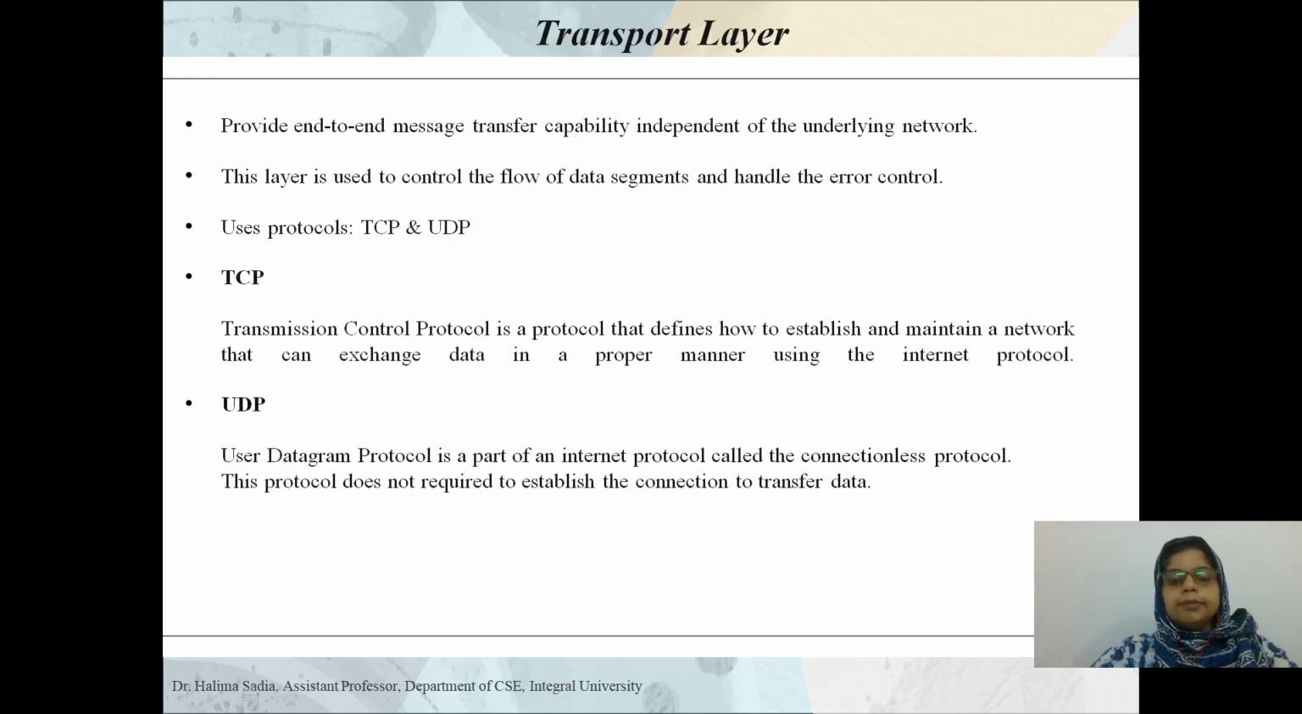The next layer in the protocol suite is the transport layer. The transport layer is responsible for providing end-to-end message transfer capability. This is independent of the underlying network. This particular layer provides functions such as error control, segmentation, flow control, and congestion control. Now, error control is responsible for transmission of the packets or datagrams error free, that is, when they are routed from the source to the destination.